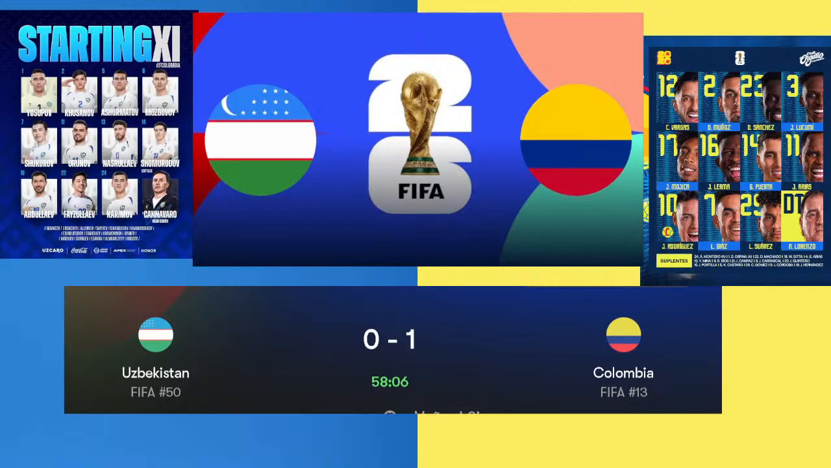Good endeavour over on that far side by Kamdenov. Forced a little error out of Gustavo Puerto. The last touch came off Kamdenov and it's a throw-in to Colombia. Lukumi back to Vargas. Ashumatov.